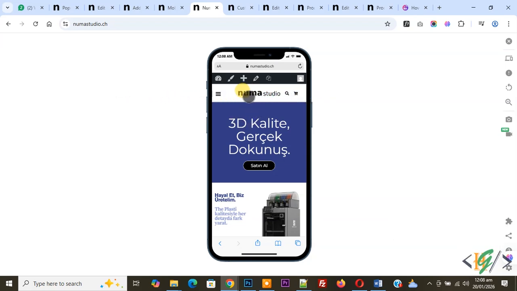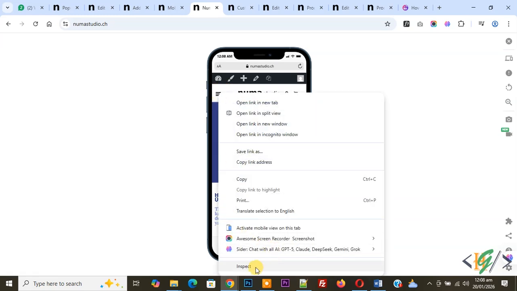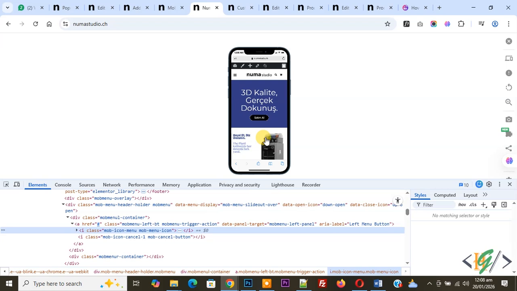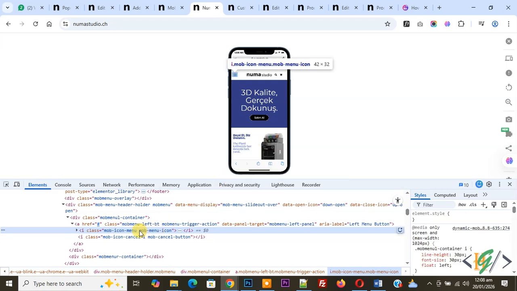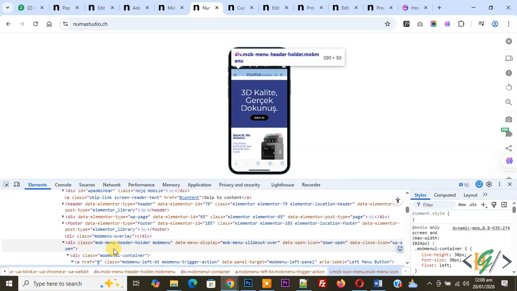So right click on the mobile menu, and then click on inspect. We are going to add some custom CSS. Now you see the inspect element open. When we hover over the div class mobile menu header holder, this class highlights a section on the screen, as you see. So this header or this class overlaps our current header. That's why the logo is not clickable. So we are going to fix it.